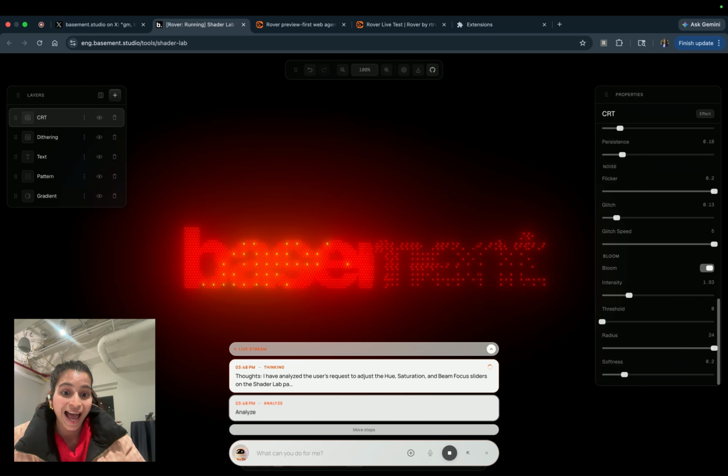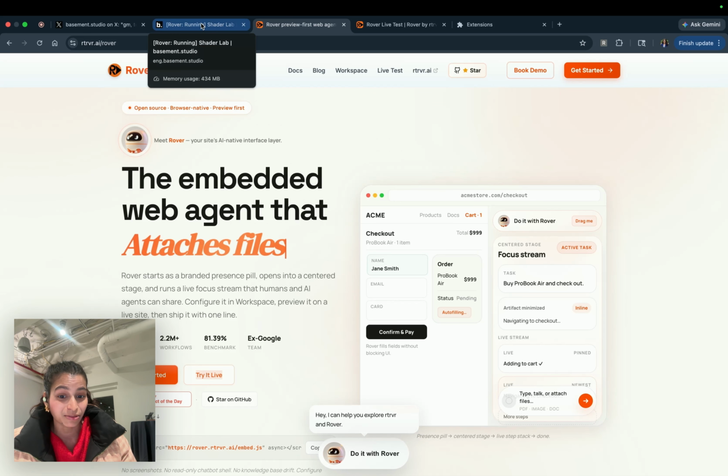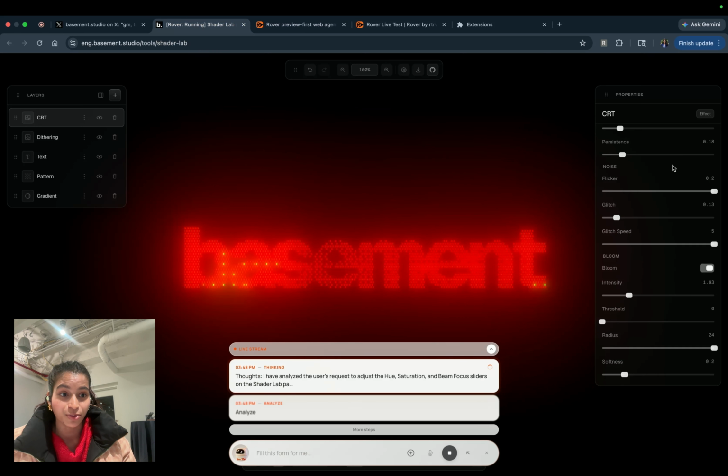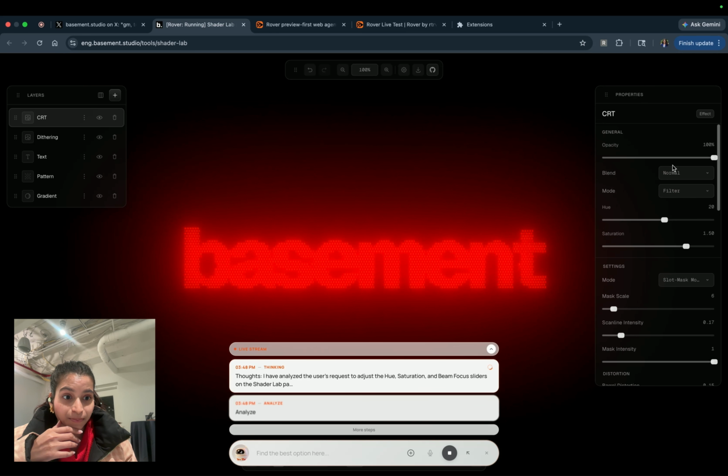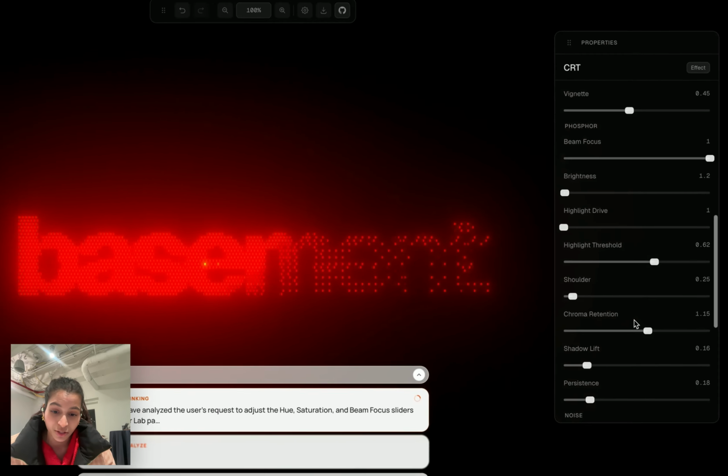The solution is to just add Rover, one line of code on your website, and our agent still runs in the background. We'll set up the parameters, everything into it. Let's check it out. It scrolled up. It set the hue to 20, saturation to 1.5, just 3 hours. And where is beam? Yeah, beam focus is also set to 1.